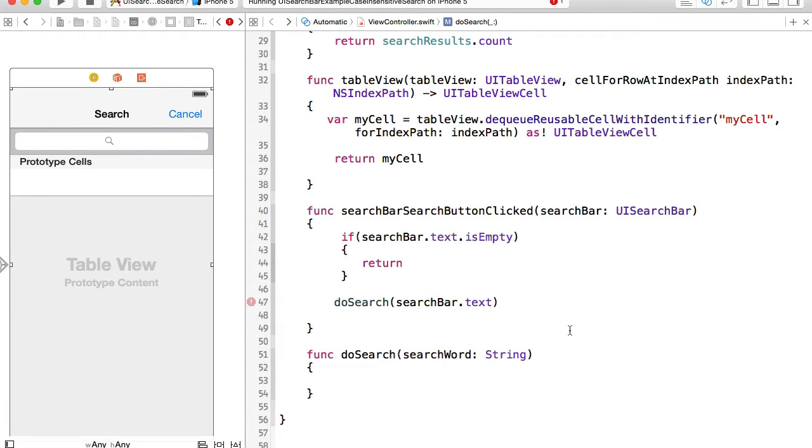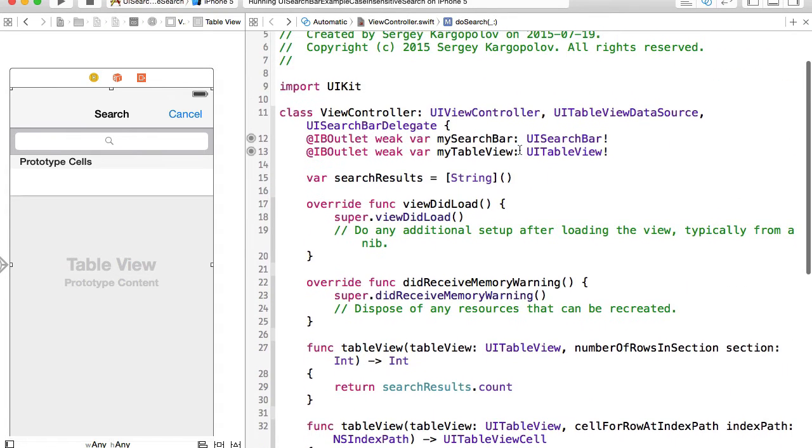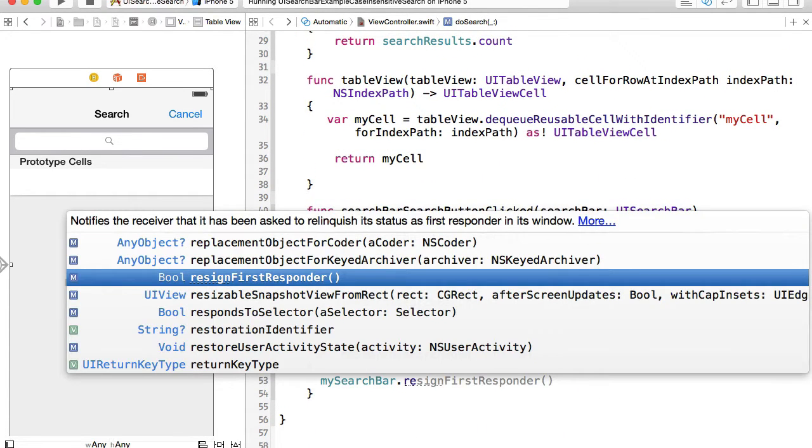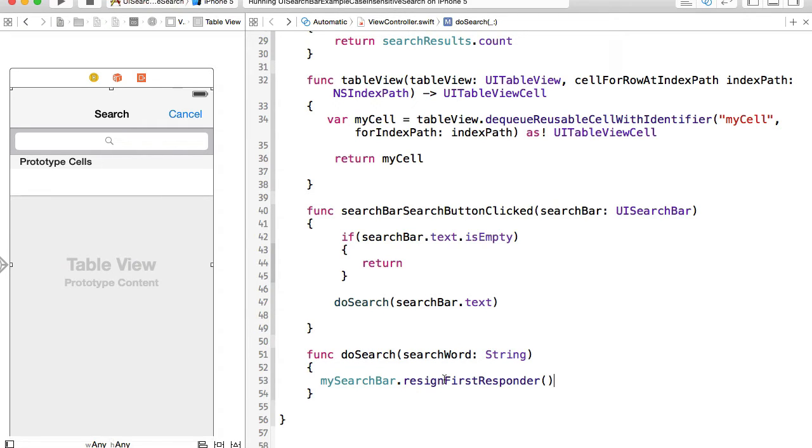Okay, and in this function, once it's called, we don't need our keyboard anymore, so we can dismiss it. And to dismiss a keyboard, we can reference our search bar and call the resign first responder function. This will dismiss our keyboard and it will disappear.